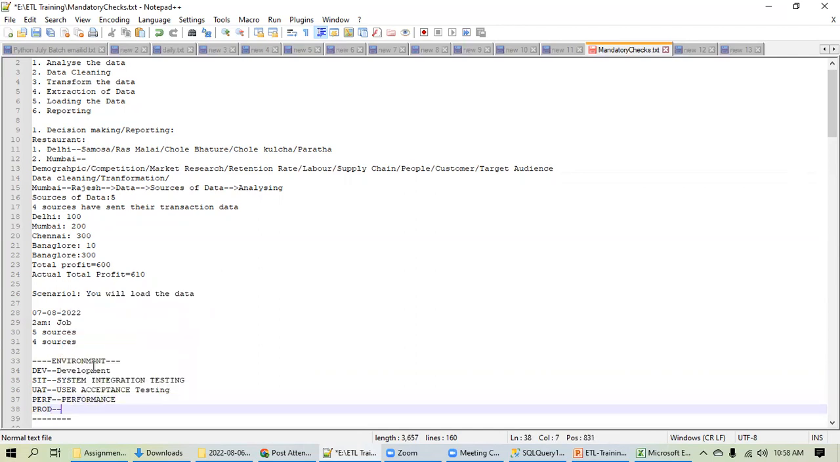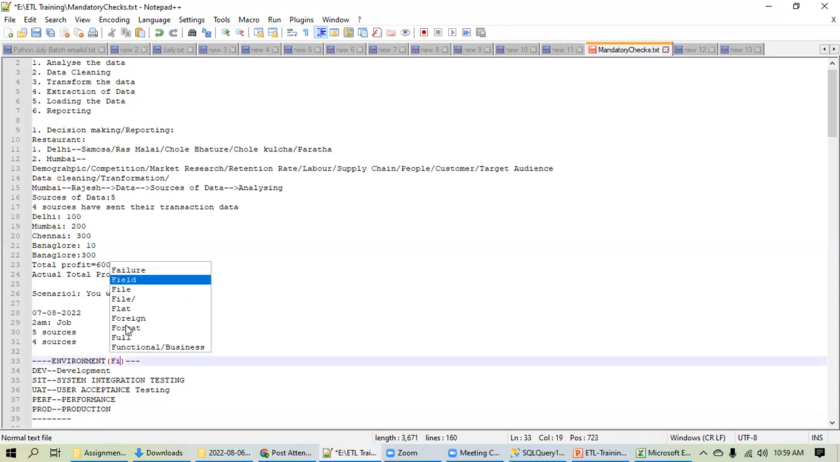Prod means production. This is the final one. Okay. So first question is, those who are from non-technical background or fresher don't have any idea what is environment. Consider this environment as a playground, or a field. What are the environments?